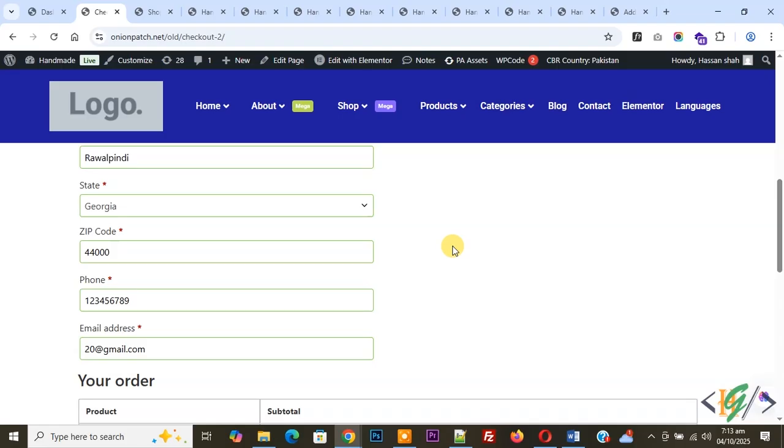Today we are going to add a restriction for all WooCommerce products to sell or ship our product to a specific zip code or multiple zip codes in WooCommerce WordPress. So we are on the checkout page and you see zip code 44000. We are going to add a restriction on this zip code. You can add multiple zip codes and add restrictions according to your requirement.